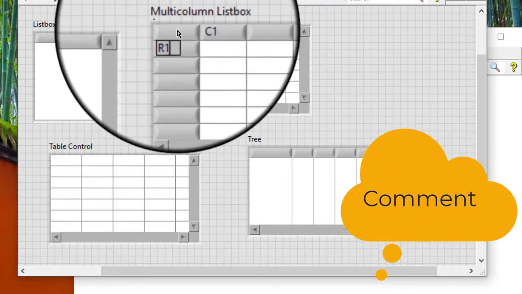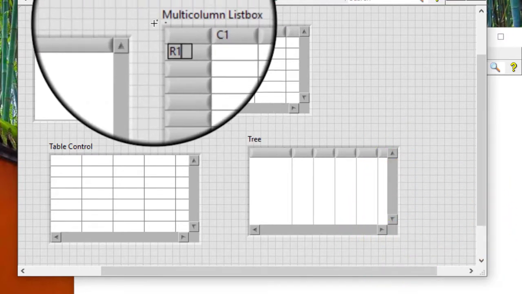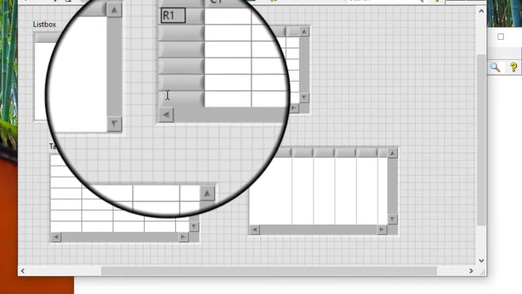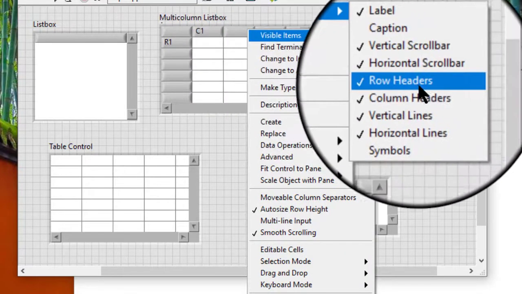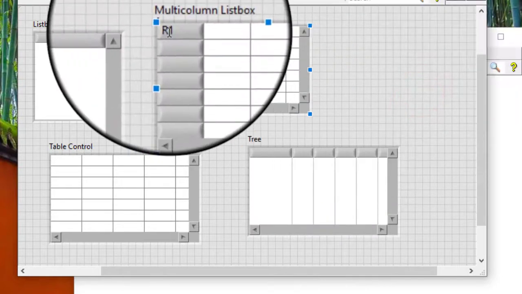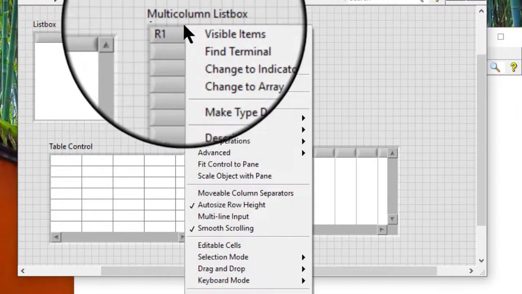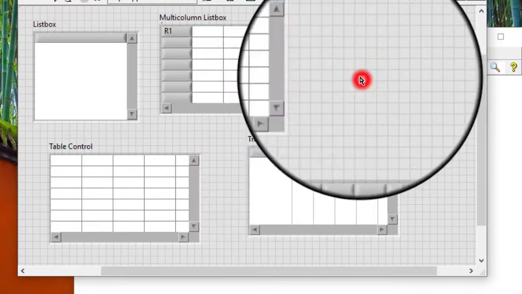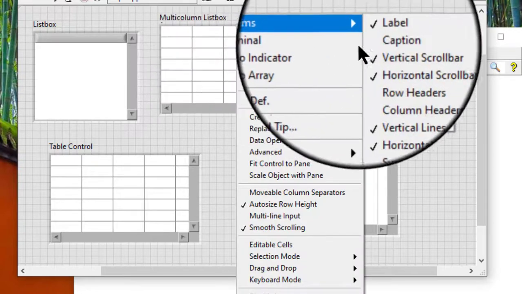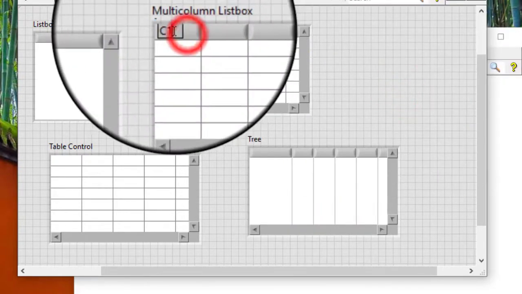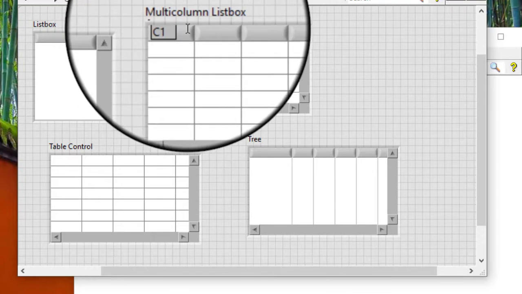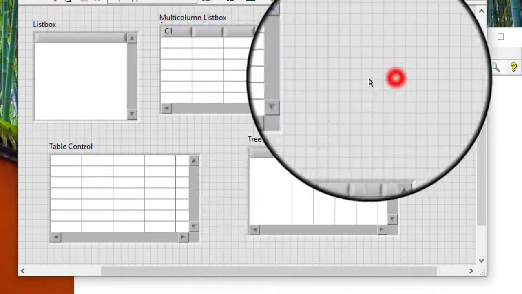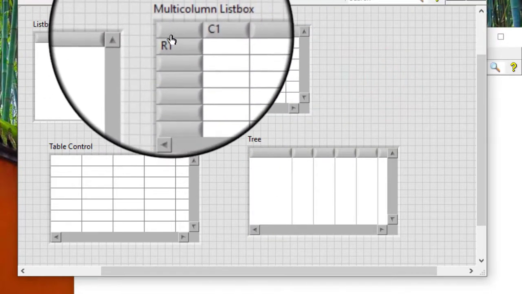Note, we cannot enter the text in the top left header cell if both rows and columns are visible. If only either rows are visible or either columns are available, then the upper left column or upper left top left row is editable. If both are visible, then the top left cell is not editable.